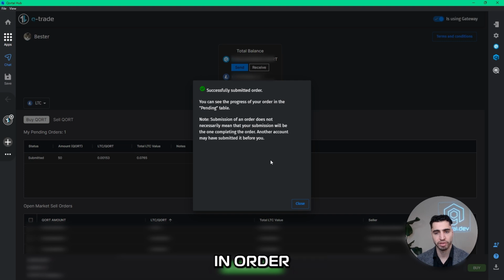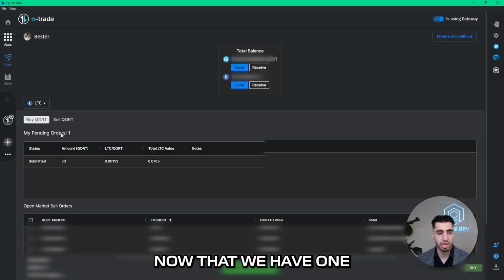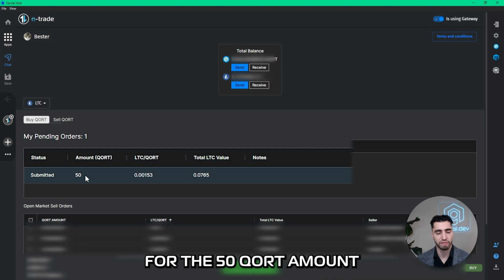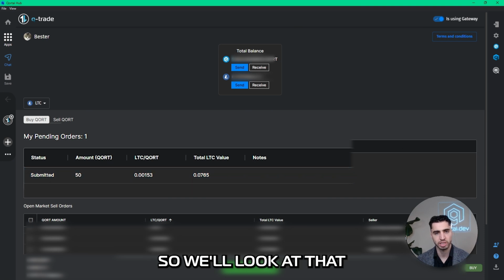Please note that submission of an order does not necessarily mean that your submission will be the one completing the order. Another account may have submitted it before you. This is possible in the case where your order becomes canceled later. This is because somebody completed it before you. We can close this. And we see now that we have one pending order for the 50 QORT amount that we just placed. And once it's in the process of exchanging hands, it will change its status. So we'll look at that when it occurs.